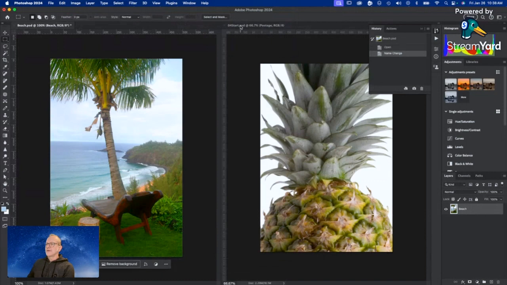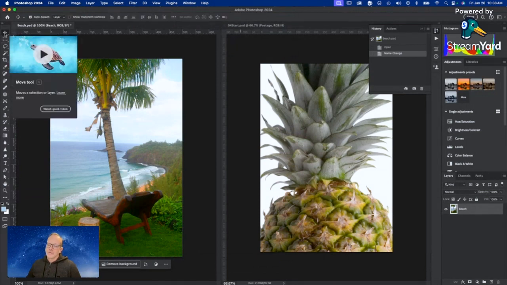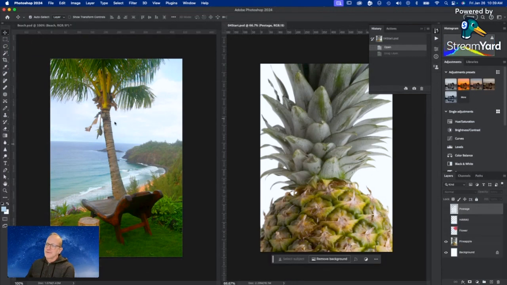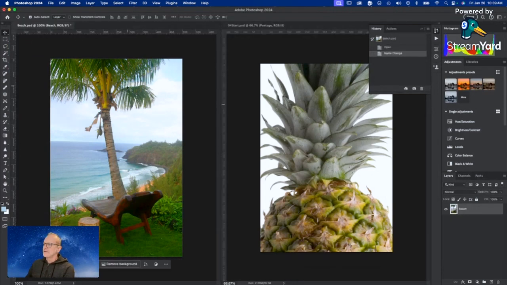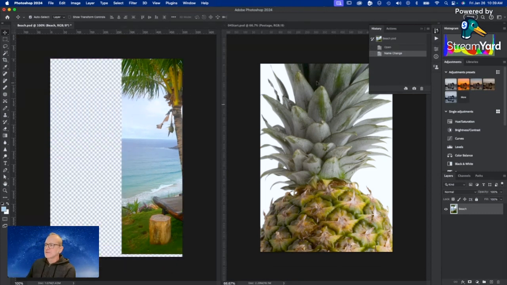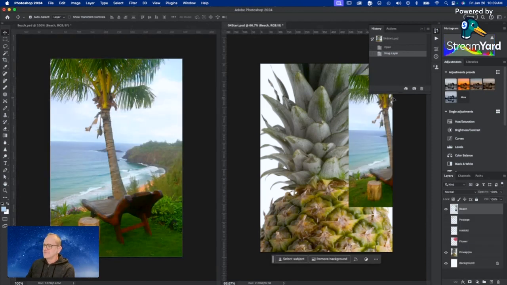There we go. And now I see both of these images on the same screen, right? The two different files. I'm going to come over here to my Move tool, or hit the letter V on the keyboard as the keyboard shortcut. I'm going to come over here onto my beach layer, make it active, my beach file, and the beach layer is active within it. And I can just click and drag this over into my pineapple file.